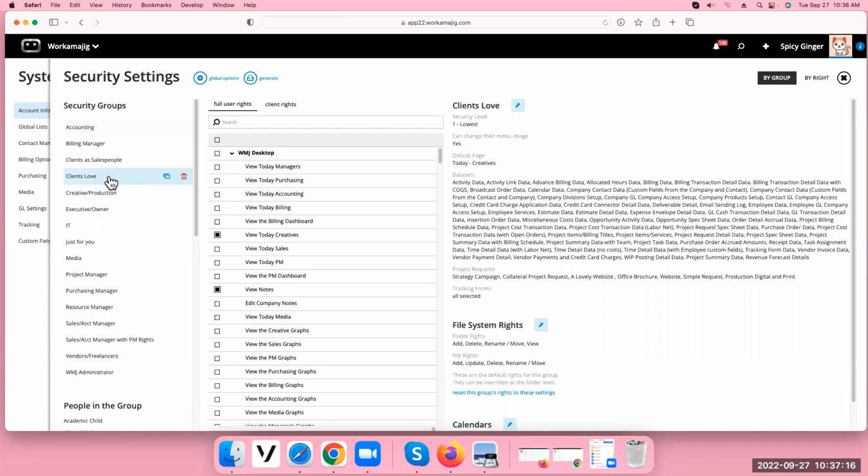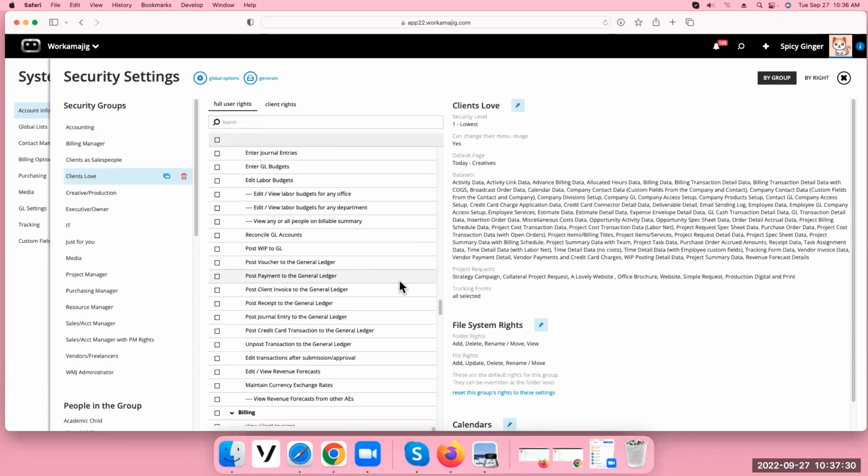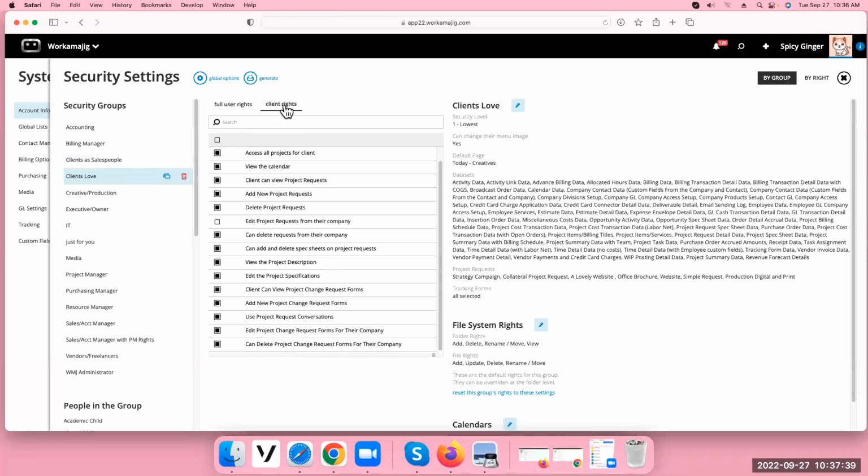And as you go through here, it automatically defaults to the full user right side, which we're not going to talk about, because this is what the kind of rights your clients would have if they were full users. And there's tons of things that they can have access to if they were full users and you were paying for them. But today we're talking about the free user side. So we're going to toggle on over to the client right side. And this is a much shorter list of things that they can do.